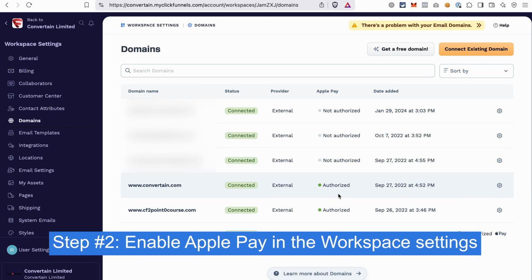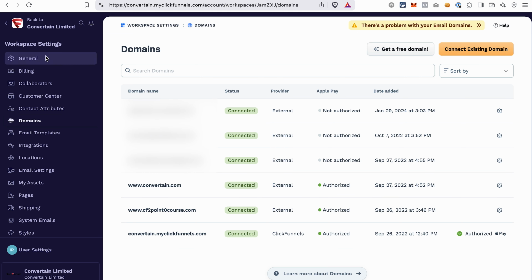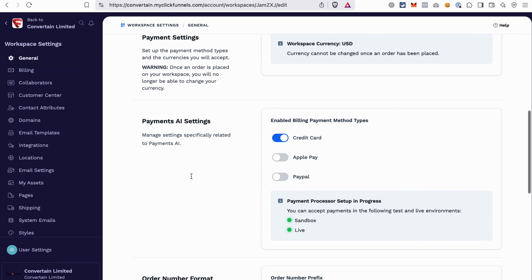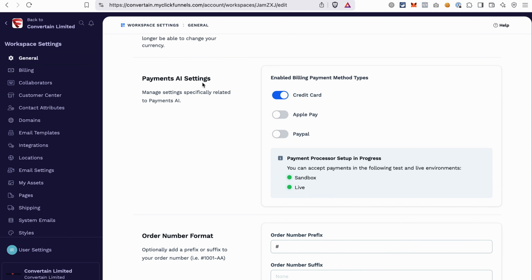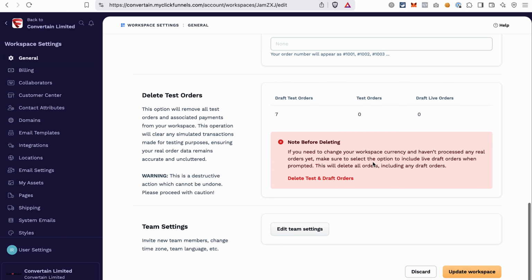Step number 2, we need to enable Apple Pay in the Workspace settings. We need to go to the General tab, then scroll to the Payments AI settings and toggle Apple Pay on. Update the Workspace to save the changes.